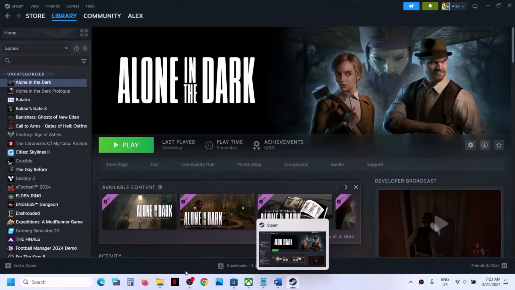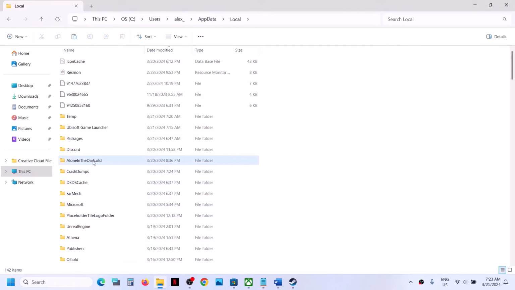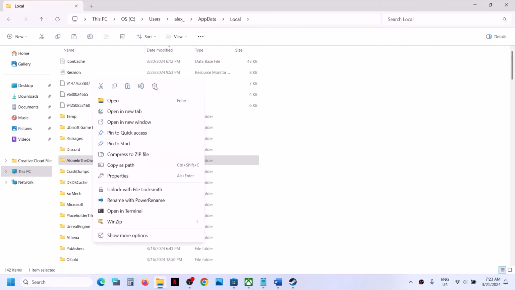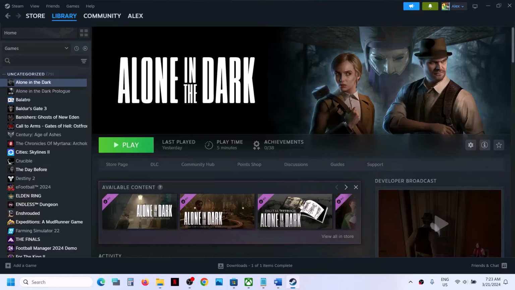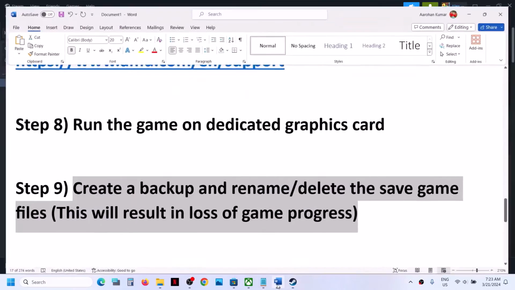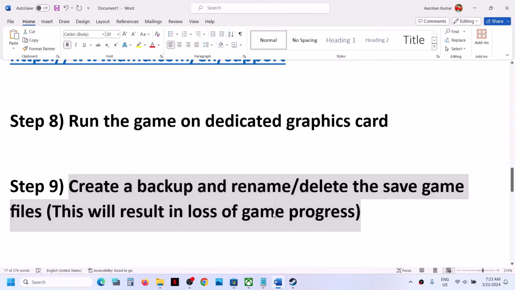Now if you are still facing the problem, in that case, you can delete the save game files, both the files, the new one which is created after you rename it. So you can delete the save game files. Once you have deleted, launch the game and then check. But I told you the game will start from scratch.